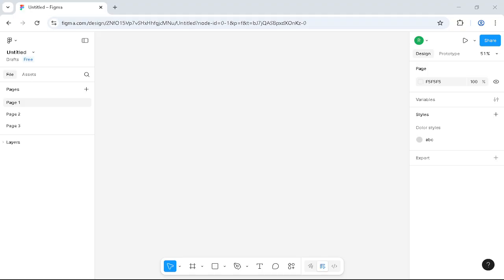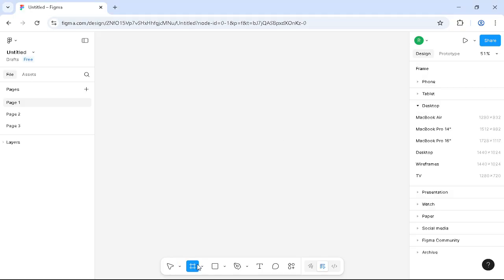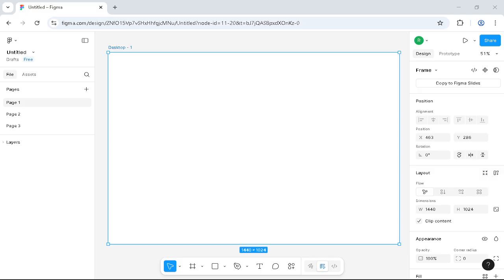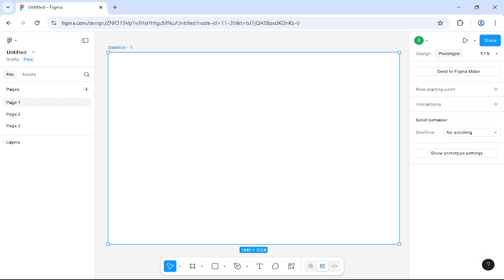First of all, what you're going to do is select the frame or component that you would like to interact with. So I will click here, starting with, for example, a desktop frame. I'm going to pull this, and then switch to something that is called prototype.